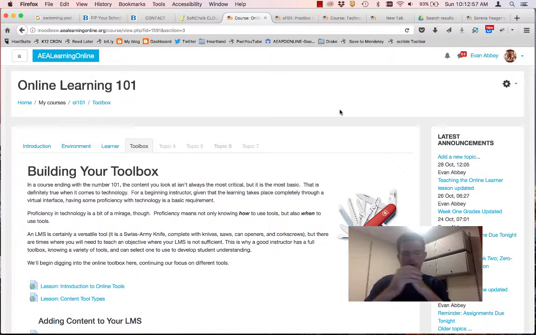Yes, week 3 will start on Wednesday, but we do have it open in the course. You're going to see a tab across the top called Toolbox. Week 3 looks at the topic of building your toolbox. We're going to talk about basic tool types that an online teacher would use, and look at them from kind of a purpose standpoint.